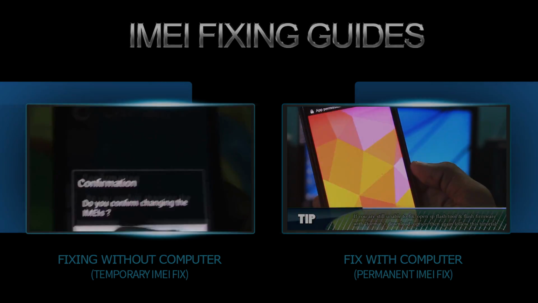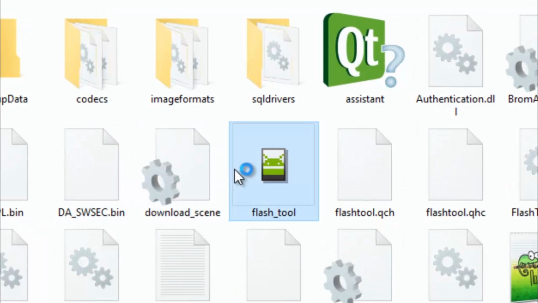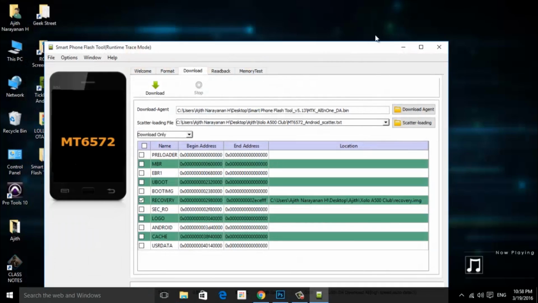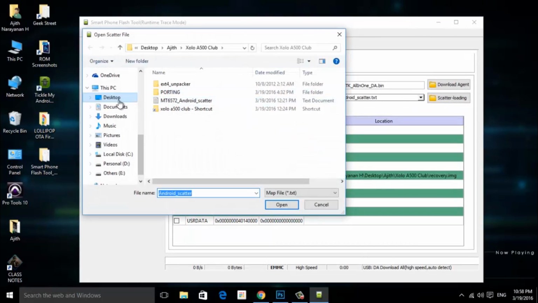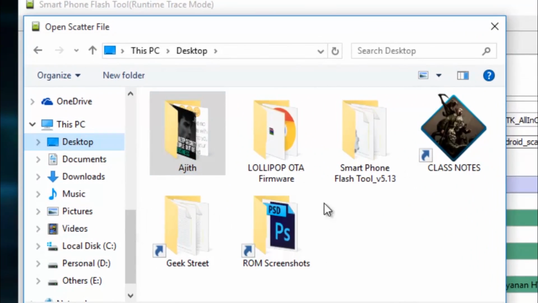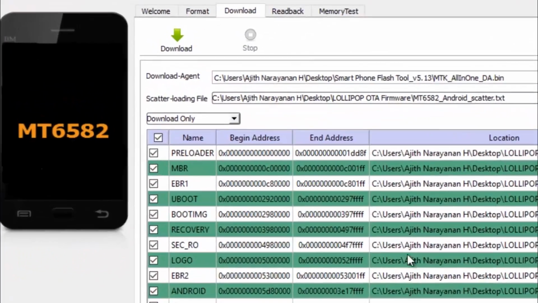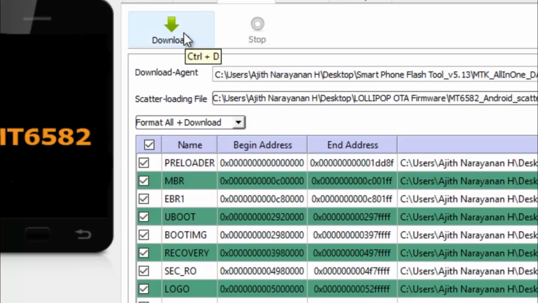Now, here we go. First of all, open SP Flash Tool. Then go to scatter loading and choose the scatter file from your stock ROM. That is the stock firmware you have downloaded for your specific device. Then choose the Format All + Download option. Choosing this will do the job. Click on download.